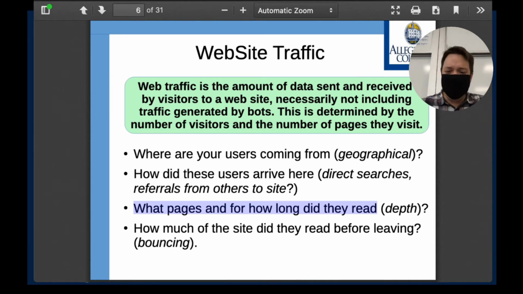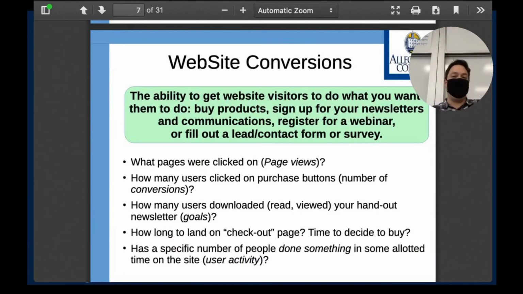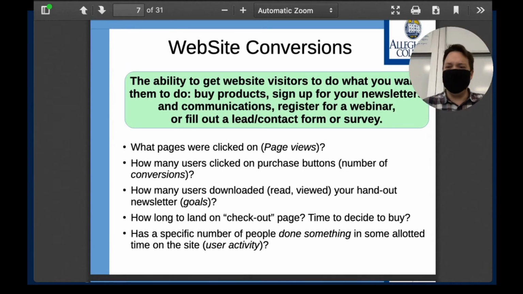There are many different reasons why you'd want to have some kind of analysis on your website here. And then there's this balancing thing we discussed earlier, but how much time did they spend at your website before they left? Now let's talk about this conversions piece here.